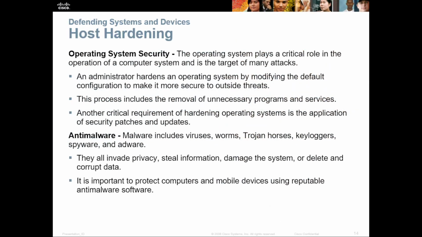So operating system security. The operating system plays a critical role in the operation of a computer system and is the target of many attacks. So you need things like anti-malware, antivirus. Anti-malware protects you from viruses, worms, Trojan horses, keyloggers, spyware, and adware. They all invade privacy, steal information, and damage the system or delete and corrupt data. So it's important to protect computers and mobile devices using reputable anti-malware software.